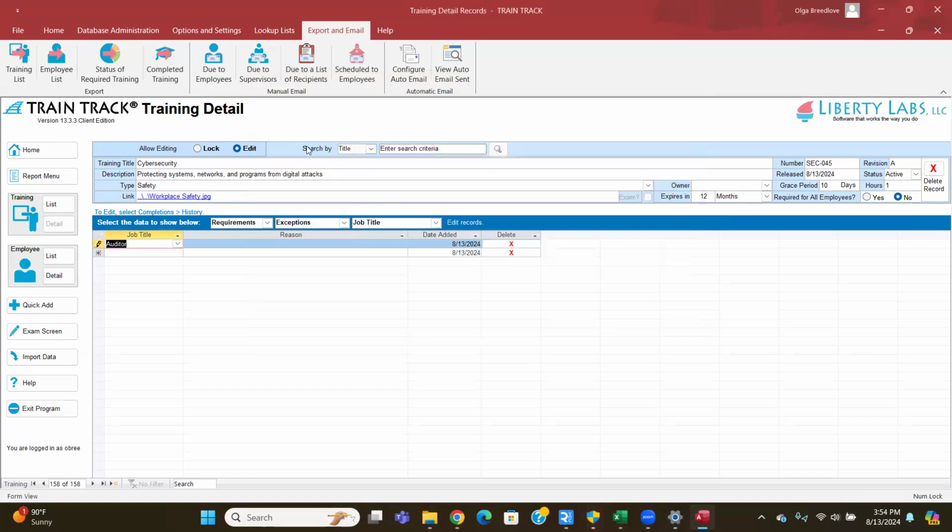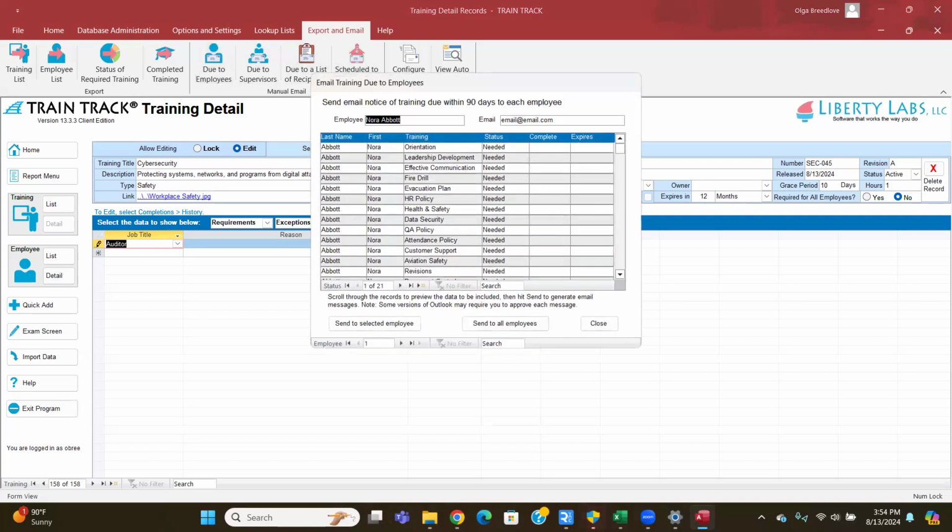All right, so those are the automatic email notices, but you can also send manual email notices as well. So with the manual email notices, you can send them to employees and the supervisors and to a list of recipients. So here, if you wanted to send to just one employee, you would locate the employee using the record count buttons at the bottom. And once you locate the employee you want to send the email to, you can click on either send to selected employee, or if you want to send the notices to all employees, there is a button for that as well.